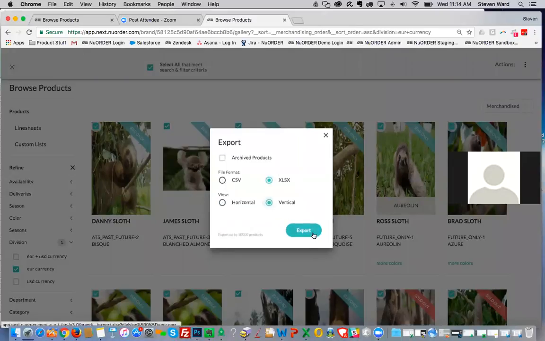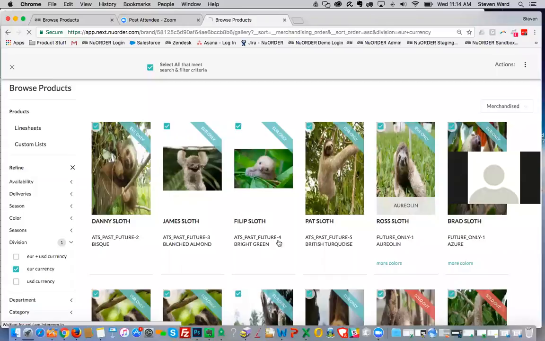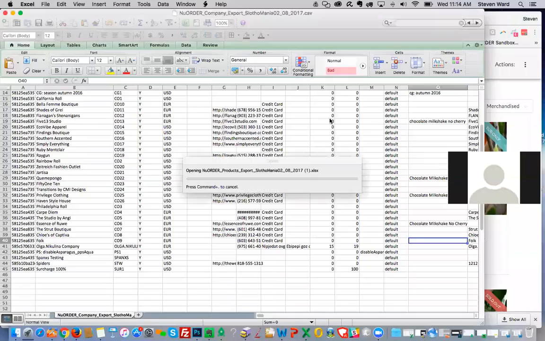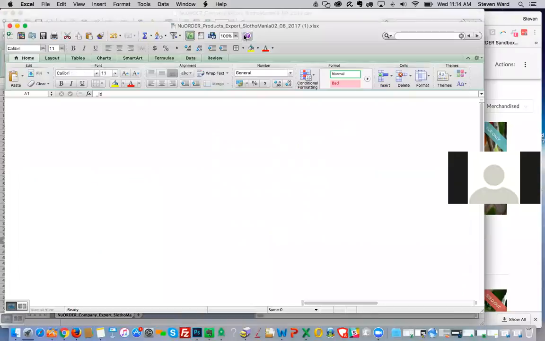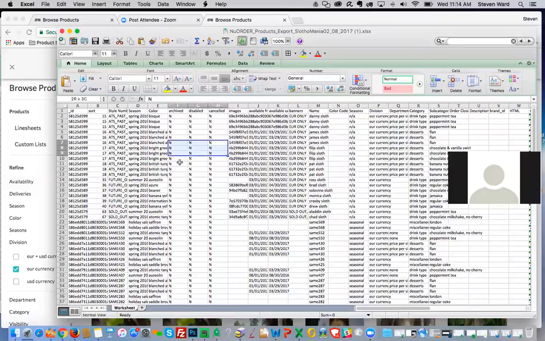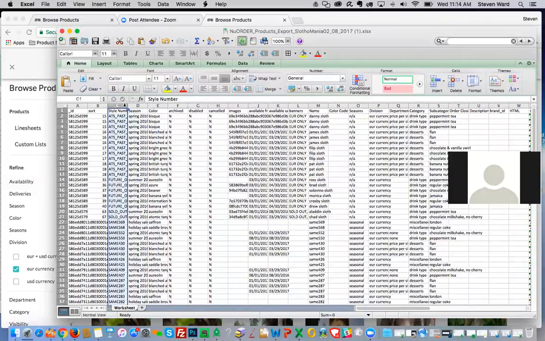I'm going to export this to an XLSX vertical format, and it should show up on the download side over here, which is great. So I'm going to go ahead and do that, and now I have this up. So here's our product data. The reason why I export the product data first is because we need specific fields from the product data to create this price sheet.